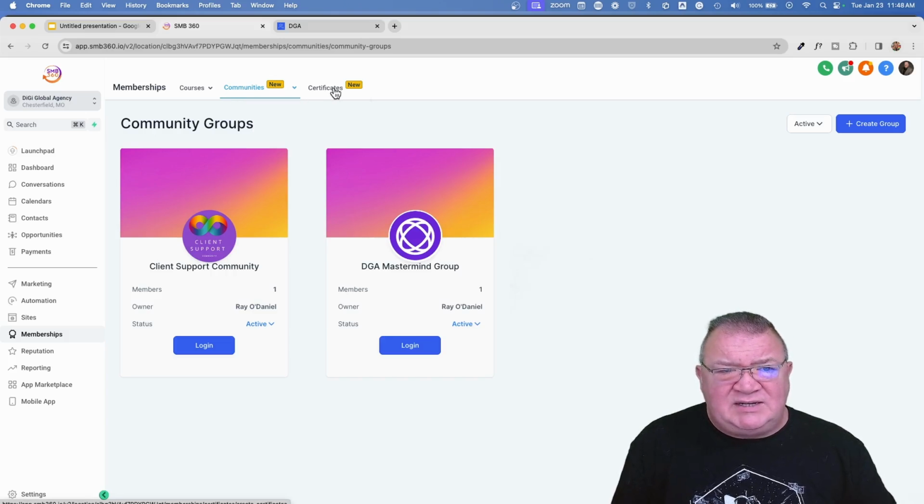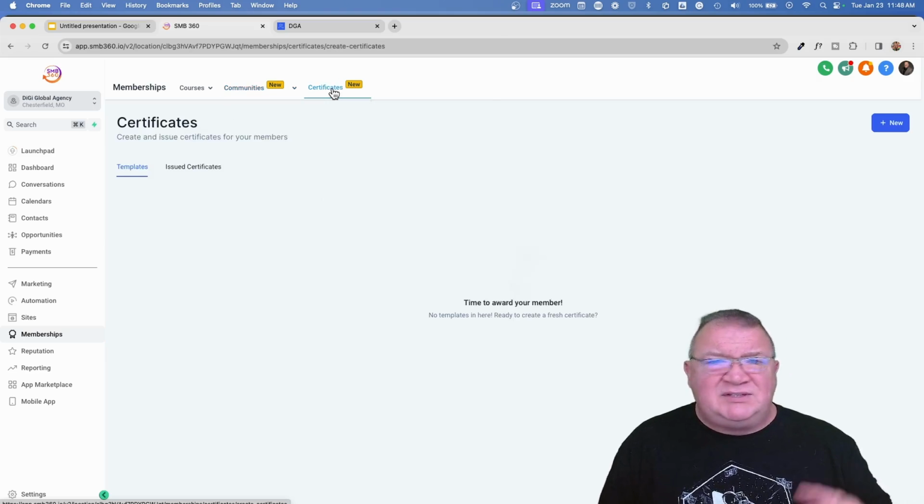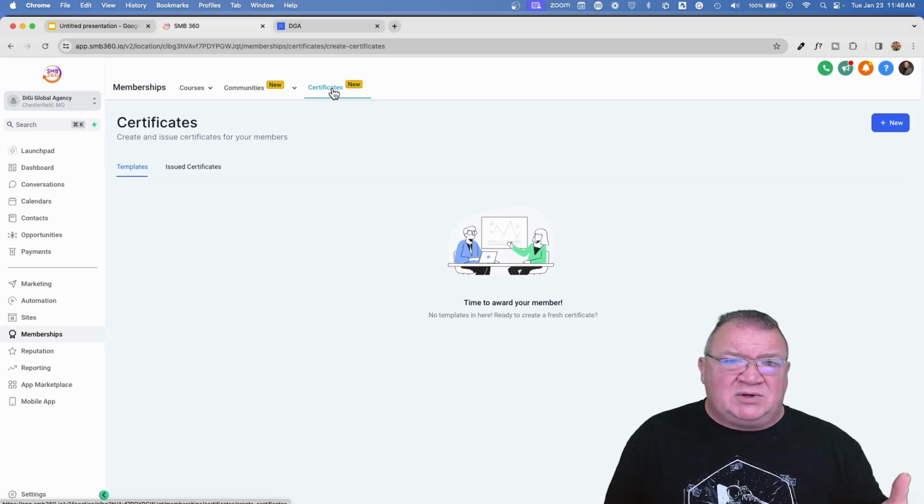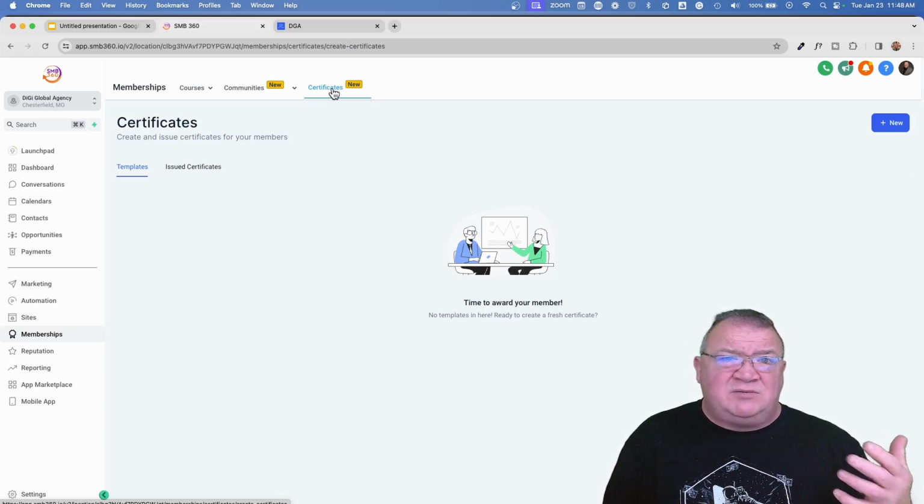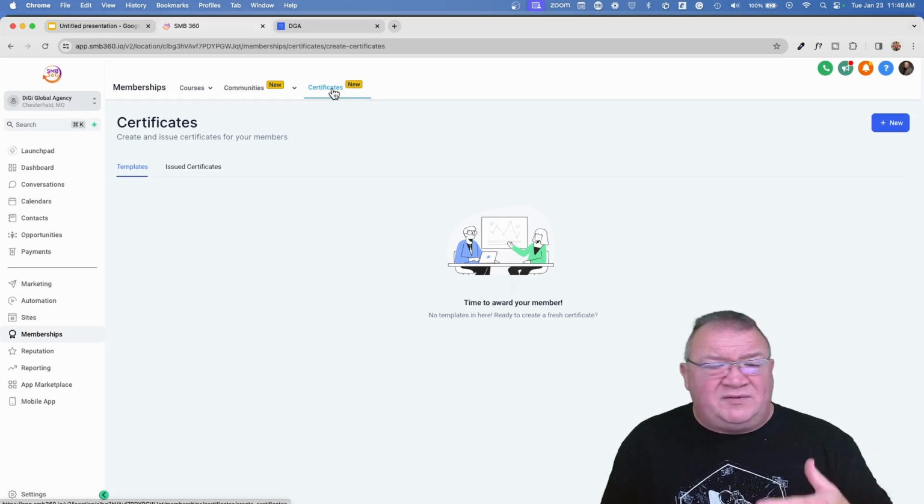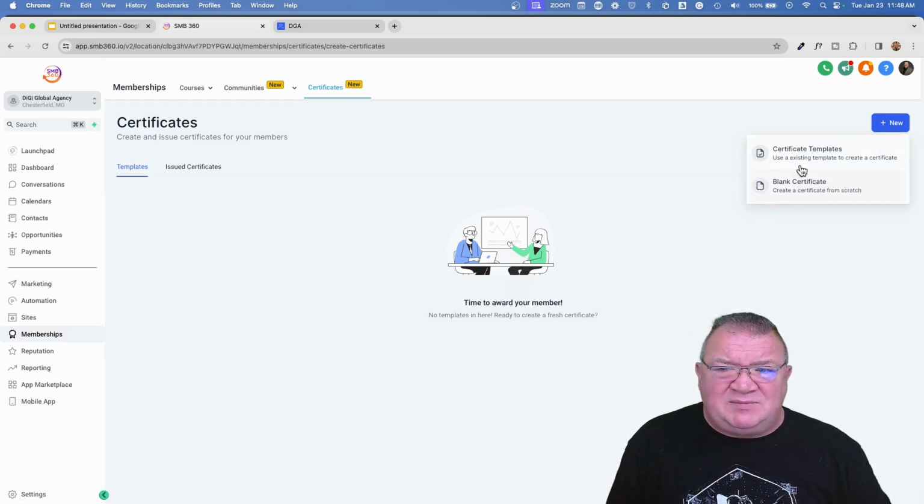So this right here is the settings. Now, certificates, I didn't really go over that. This is something you can play with if you want to. So this is a really cool feature. Let's just say somebody goes through and they achieve a particular goal inside of a community. Maybe they do a certain post, they post a video or something like that. You can kind of give people a certificate, or if they finish a course, you can give a certificate, things like that. So if you want to, you can use certificate templates or blank ones.